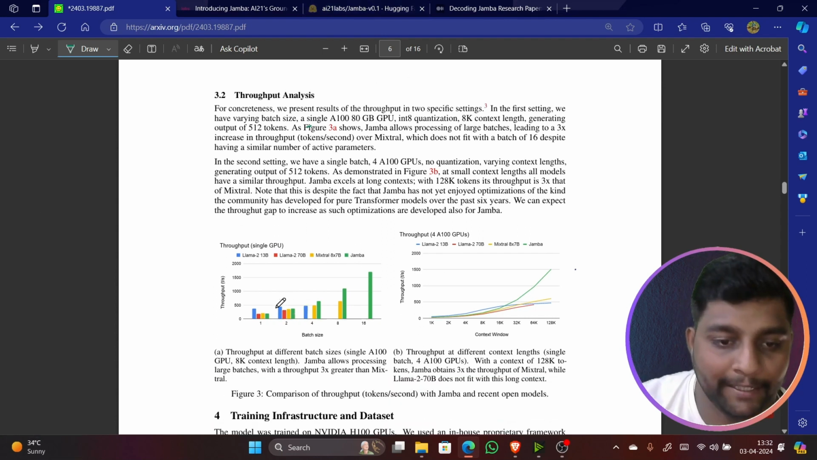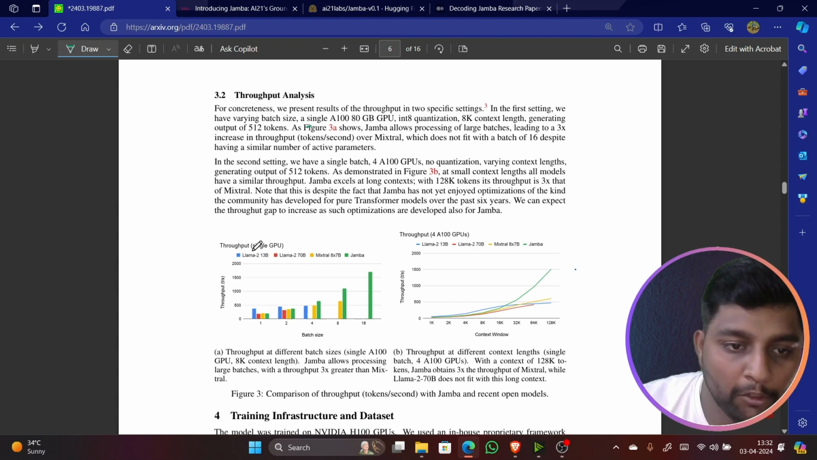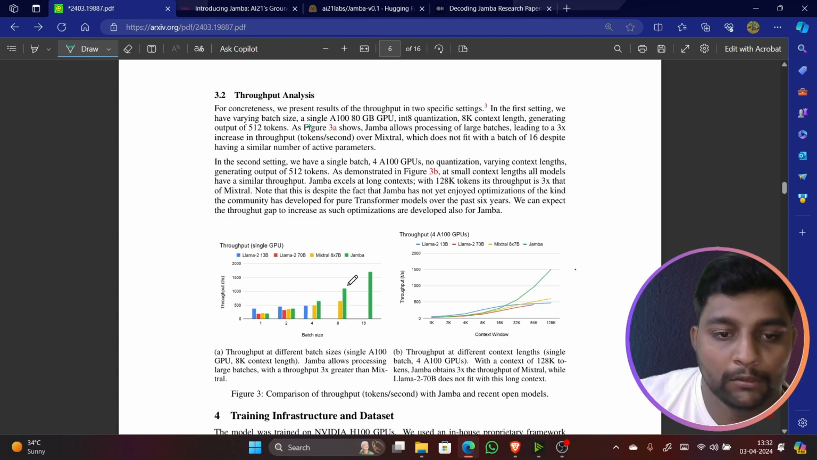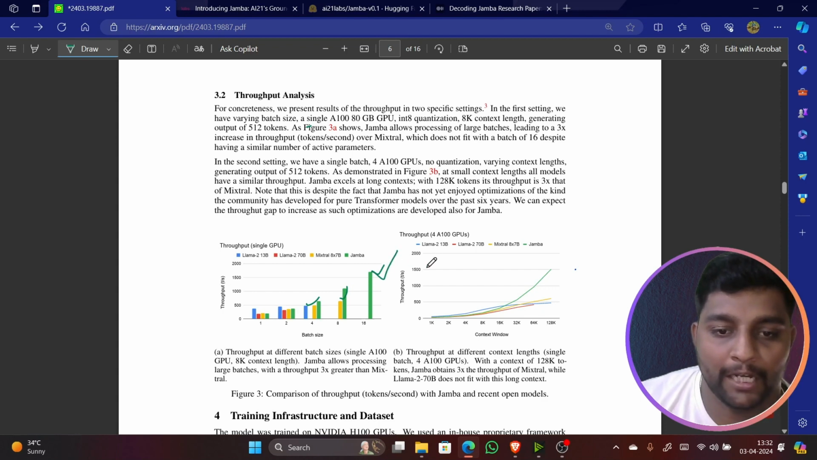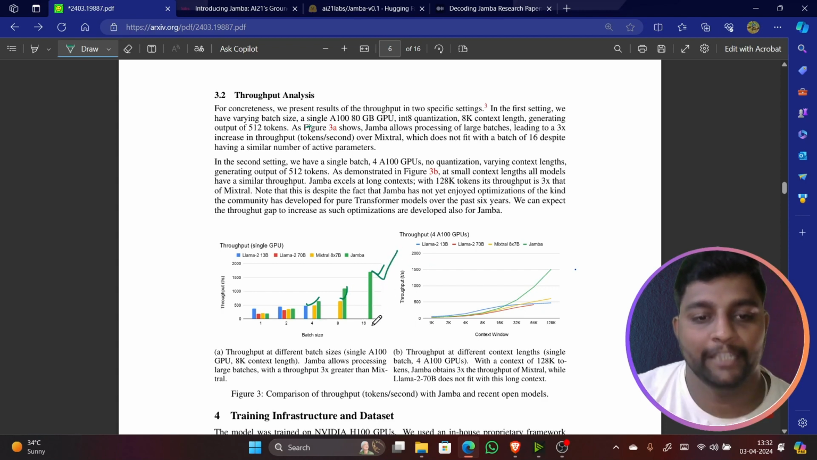So what they are saying here, you can see a batch size. When you run the batch size on a single GPU, you can see Jamba is taking up to 16. But if you see the other models, Llama 2 lasts till 4, it can only do a batch size of 4. Apart from that, Mixtral is at 8. Only Gemma can also stay till 16.